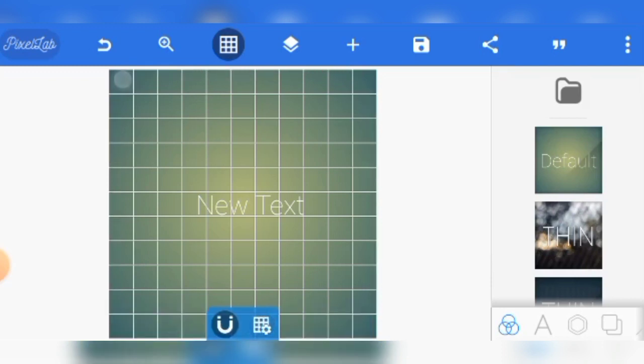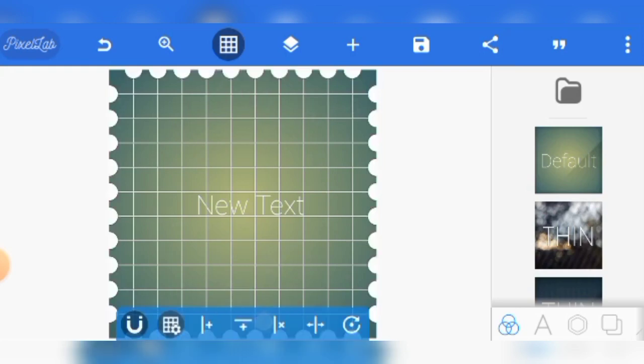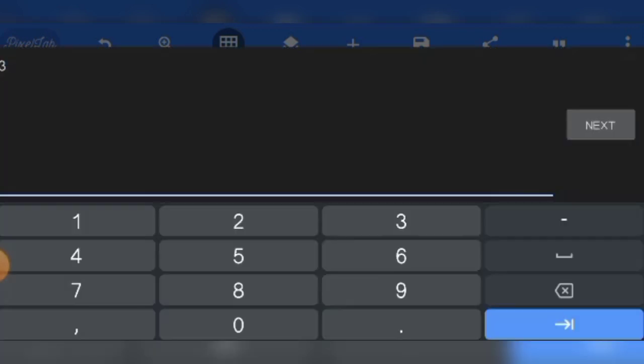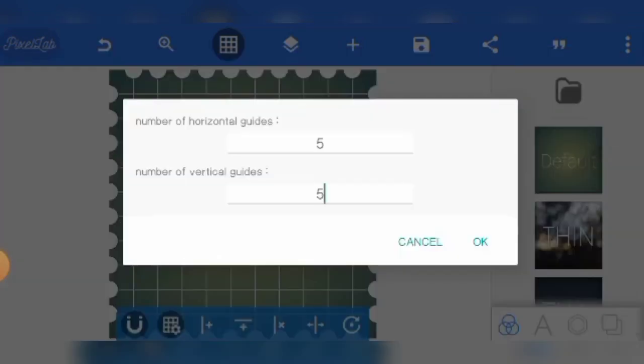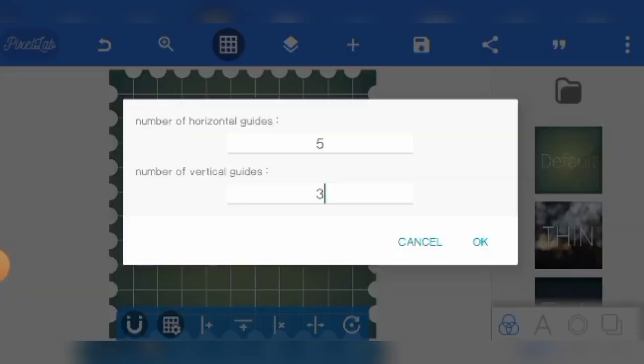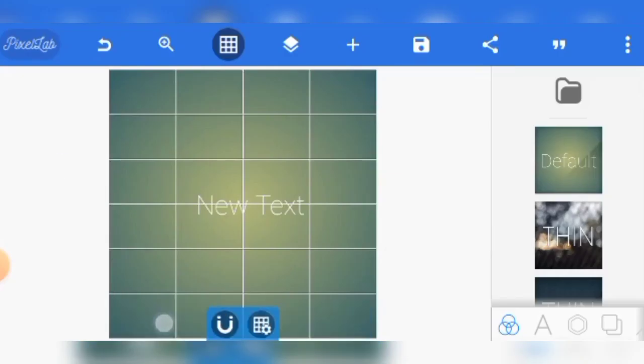If you count them, you will see that there are 10 boxes, 10 boxes, both vertical and horizontal. Can you see? So this place, you can see the number of horizontal and number of vertical lines. It's 3. Let me tap 5. Okay, let me tap 3 here. Now can you see?